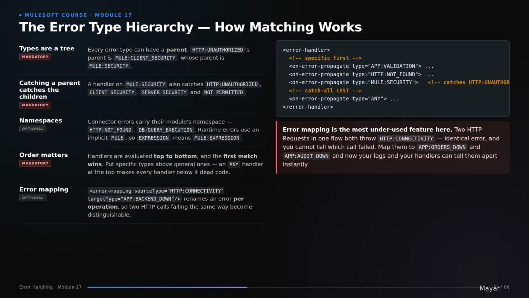If you have two HTTP requests in one flow, both of them throw HTTP:CONNECTIVITY when they fail. Identical error, and you cannot tell which call broke. Map them per operation to APP:ORDERS_DOWN and APP:AUDIT_DOWN, and suddenly your logs and your handlers can tell them apart immediately.